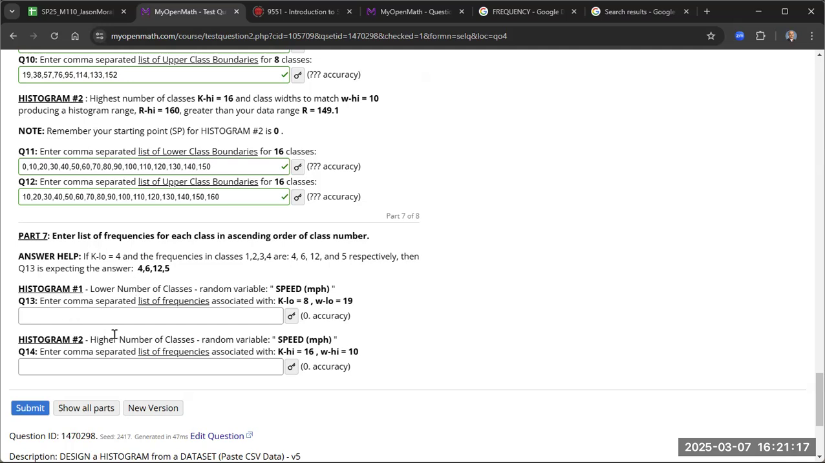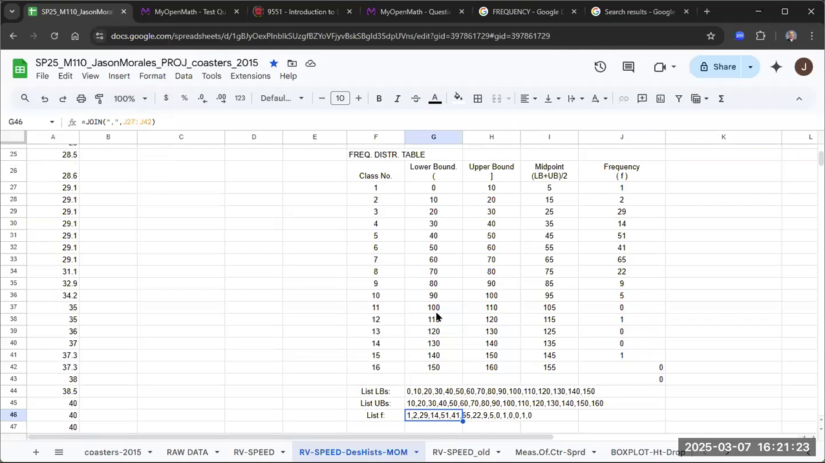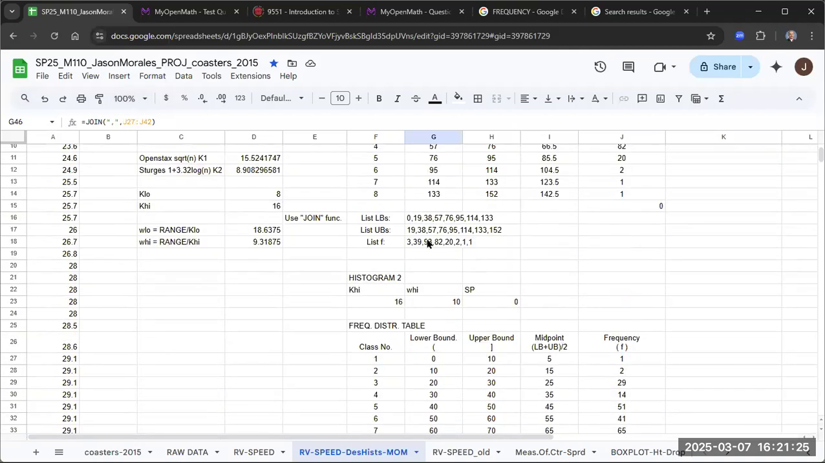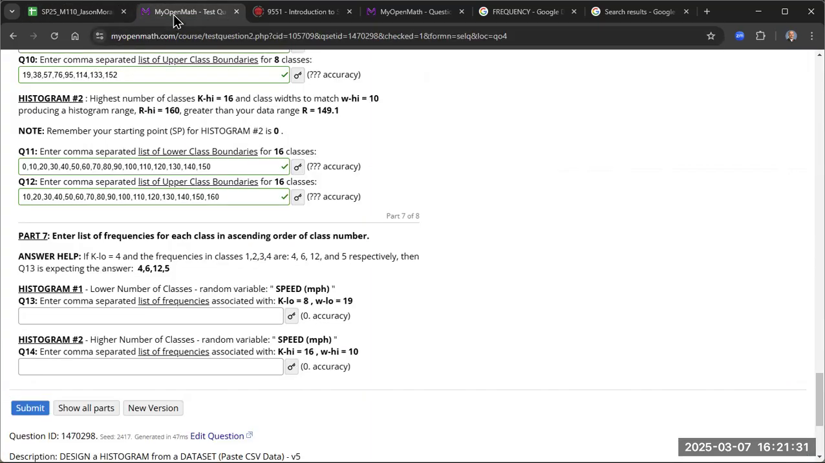Let's go ahead and join these two parts. So now we're going to put in the list of frequencies. So go back to the spreadsheet. We want the list of frequencies for the first histogram. So I'll copy that. Come back to the MyOpenMath. Paste it there. Then we need the list of frequencies for the second histogram that has 16 classes in it.